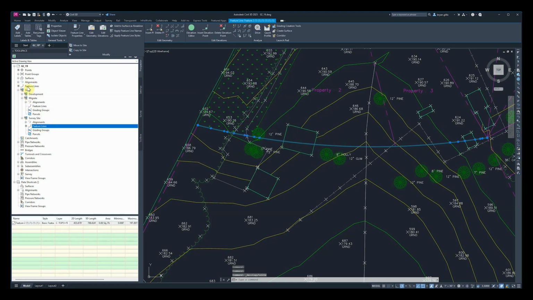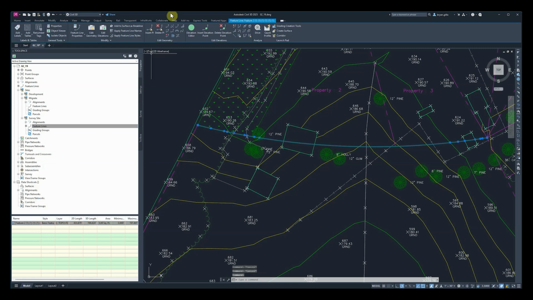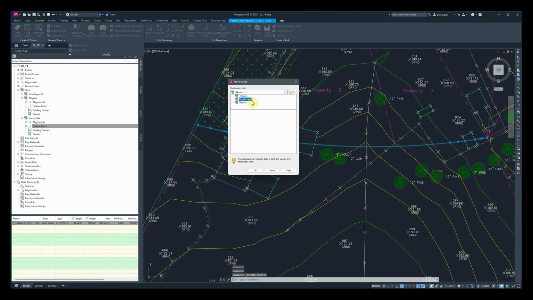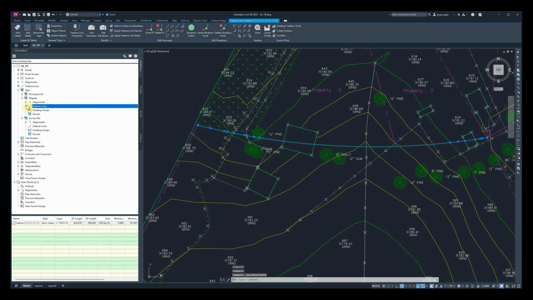So now we see it's located in both. Then I want to take my feature line that is in my survey site, make sure it's the only one that I have selected. I'm going to modify, and I'm going to move it back up to my migrate site. So I have a feature line now referenced in my migrate site, not in my survey site, and also that object in my ungrouped category.